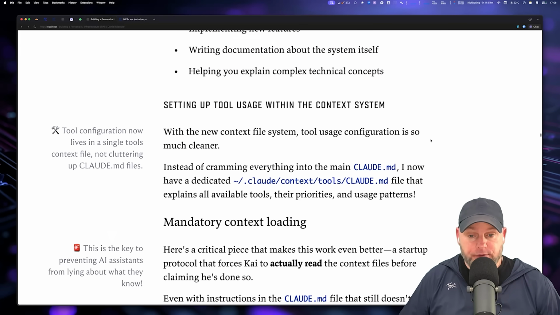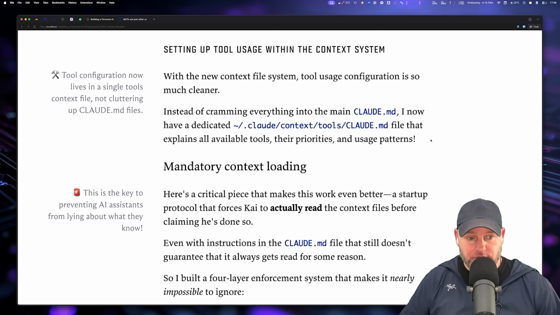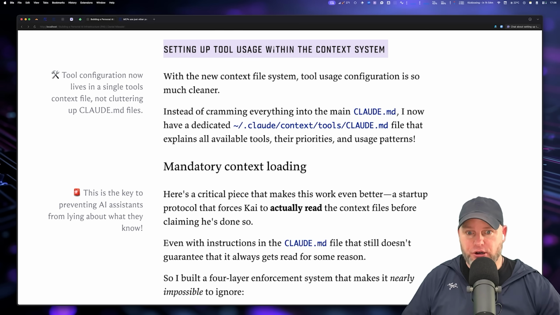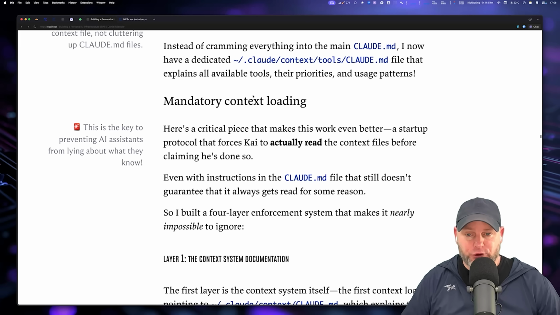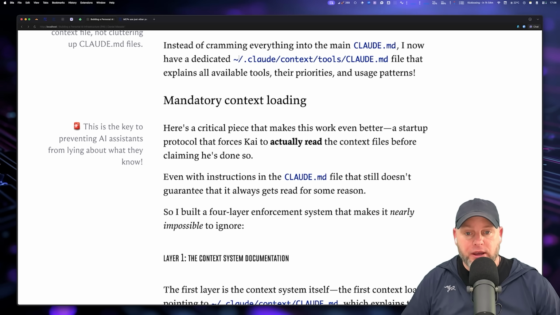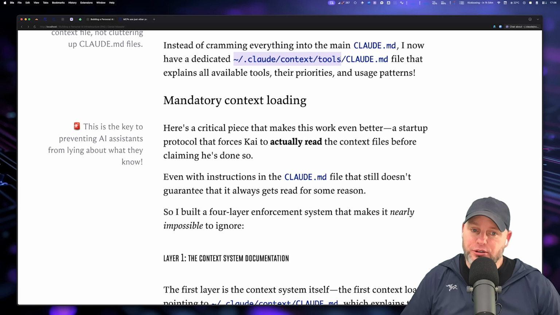Okay, next piece here, absolutely super important. Setting up tool usage within this context system. This is one of the most important things because this is how a lot of AIs get lost, right? They don't understand what they're supposed to use to answer the particular request that you're asking. So within this type of system, it is so much cleaner, okay? Instead of cramming everything into single files, it's under context/tools and then the Claude.md file.